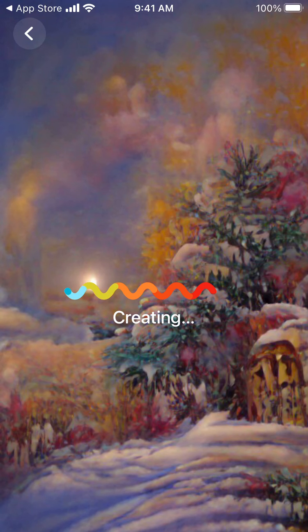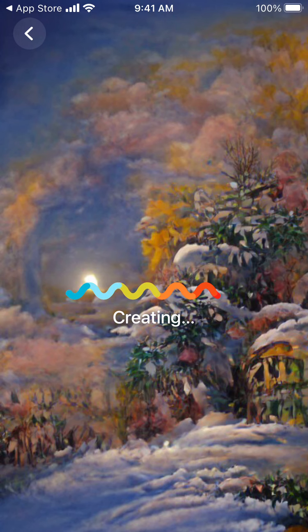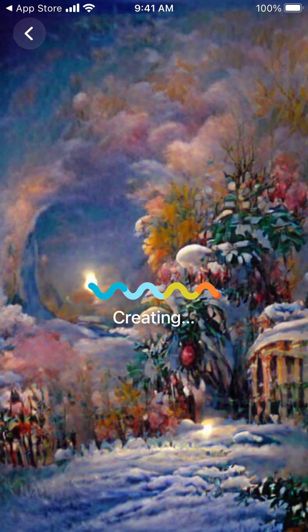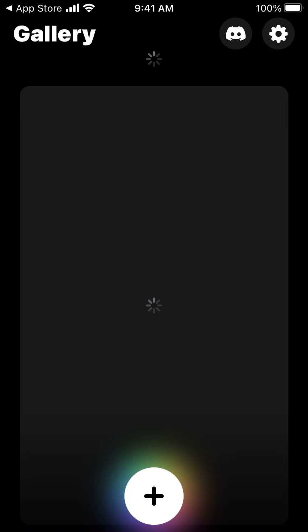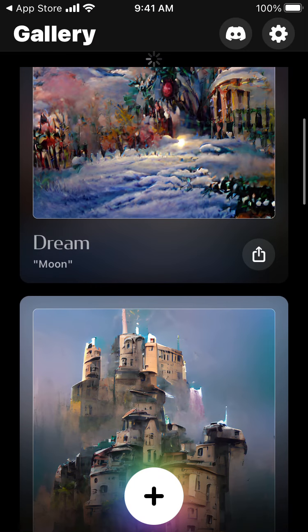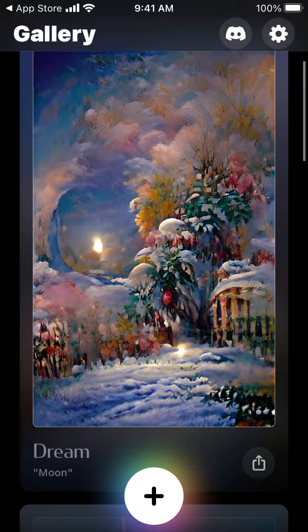So you can see something like that. There's a big focus on the moon in the distance. And then there is this Christmas tree. And there you have it. And then you can just publish it to your profile. And that's it. And then you will see that it's called moon.